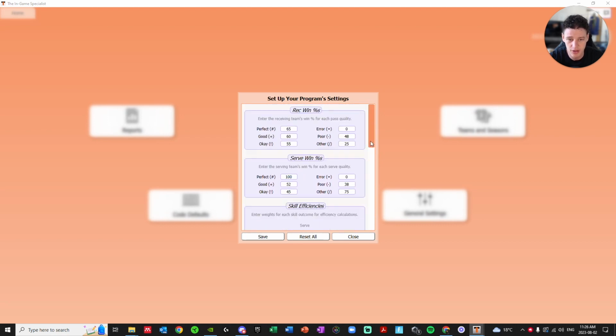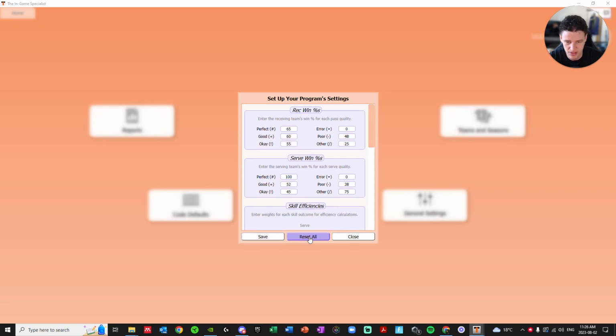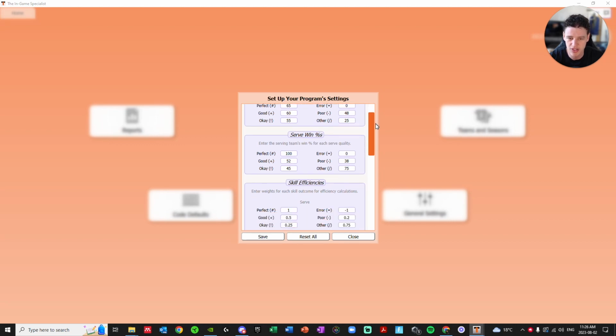And let's say you messed up and you put in the wrong values and you click save and you forget what the defaults are. You can always reset all, which puts it back to these general defaults that we've put in here, which were used from a university team setting. So that's kind of the overview of the general settings tab.